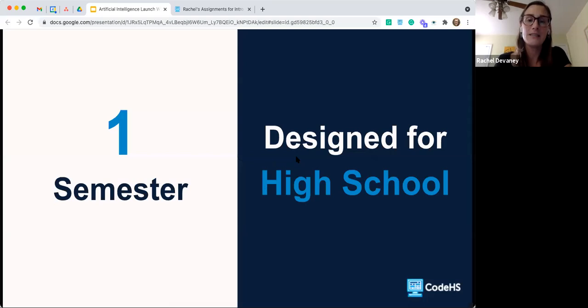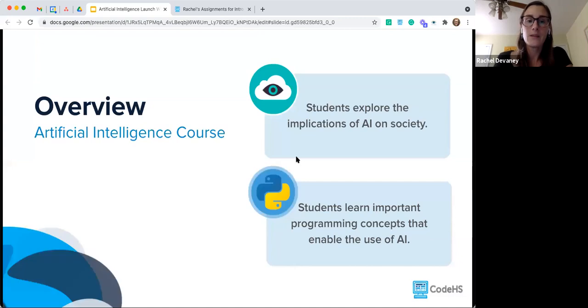So this course is designed as a one-semester course for high school students. There are two components to the Intro to AI course. One is giving students an overview of what artificial intelligence is, as well as the opportunity to explore the ethical implications that AI has on society. So that's a non-programming, informative, exploratory part of the course. And then there is a programming aspect where students learn the important programming concepts that enable AI to exist. So there is some programming.